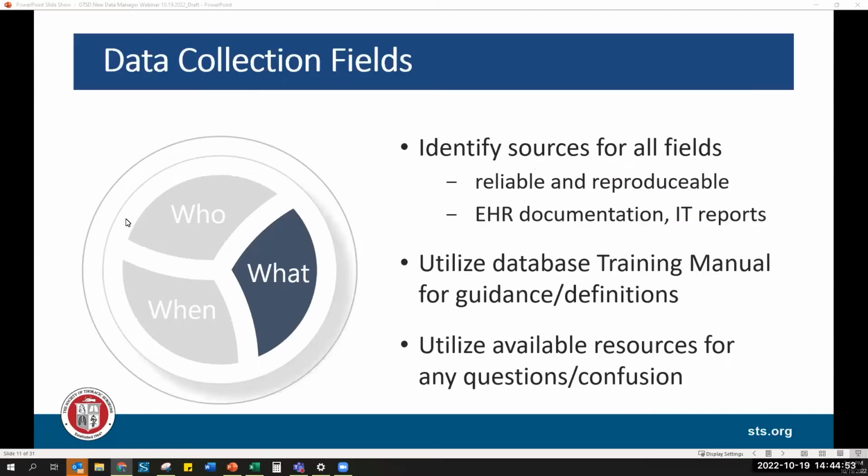The next section is understanding what data needs to be collected. So identify a source for all fields. Again, this needs to be reliable and reproducible. You can use EHR documentation, or if your site is slick enough to have developed some reports for you that allow you to fill data fields based on information contained in the EHR without you having to click through every document, that's also acceptable. The data comes ultimately from the EHR.